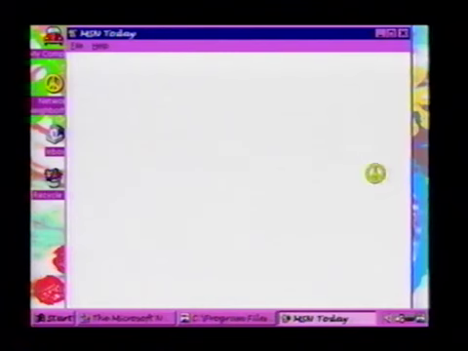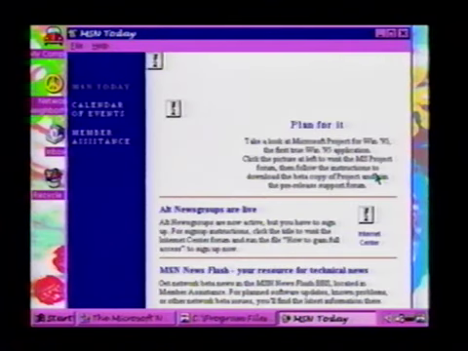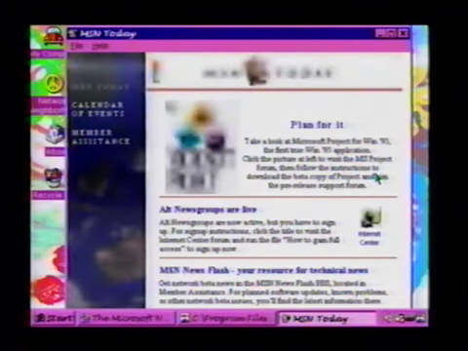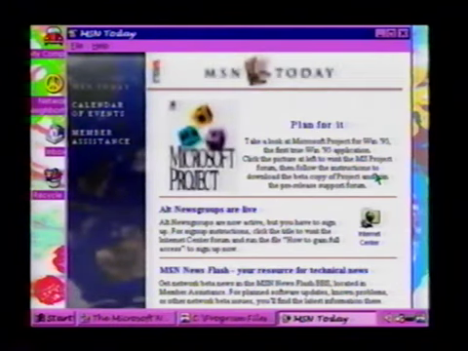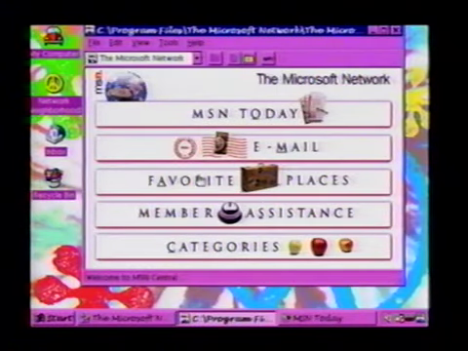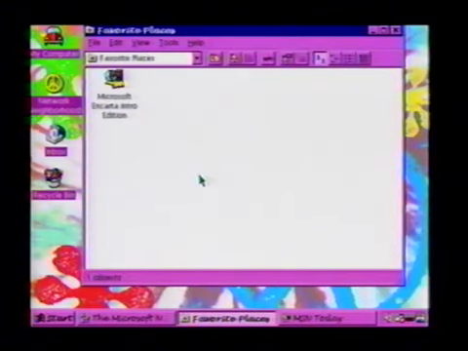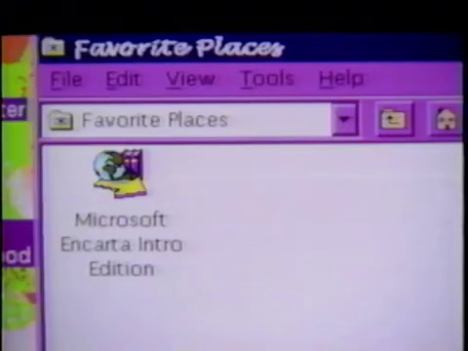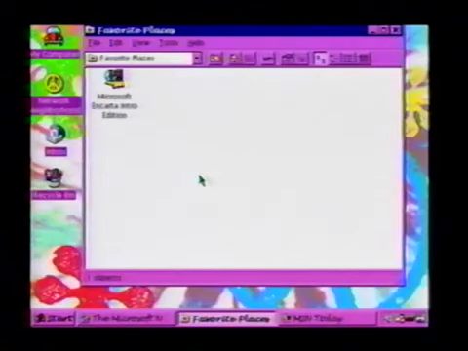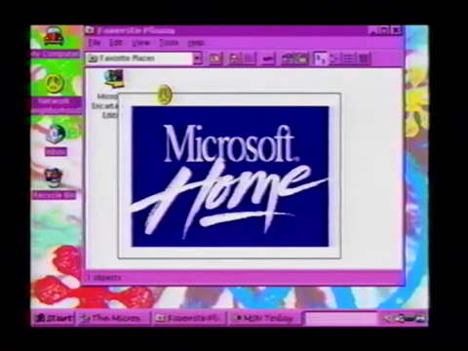For instance, Microsoft Network content, which is considerably richer than most of the content on the network, can now be delivered to Internet customers. Let's have a look at my favorite places on the Microsoft Network as an example. If I click on Favorite Places, you'll see an icon which says Microsoft Encarta Intro Edition. Now, this is an online version of Microsoft's Encarta Encyclopedia, which is normally delivered on CD-ROM. So if I click on this to open it up, we can have a look at it. And you can see what I mean by the rich content which is available on the Microsoft Network versus that content which is normally available on the Internet.